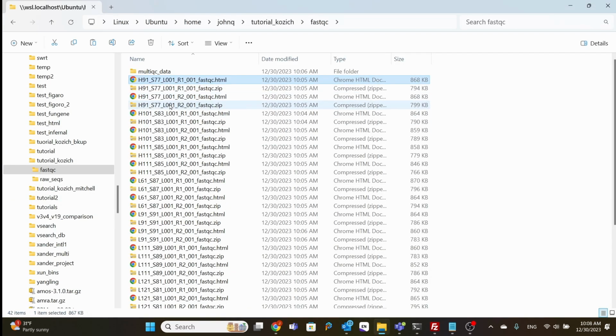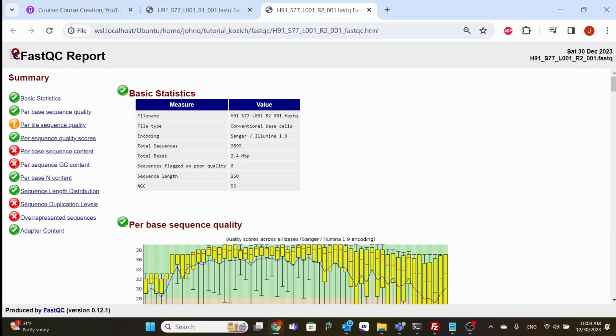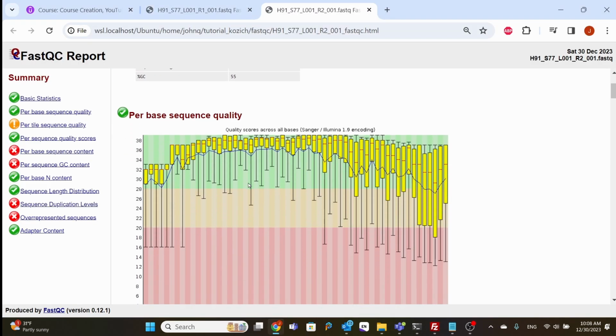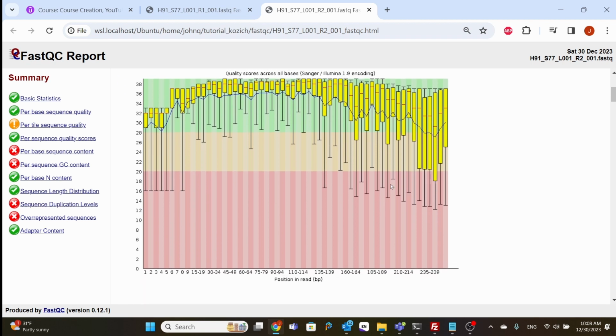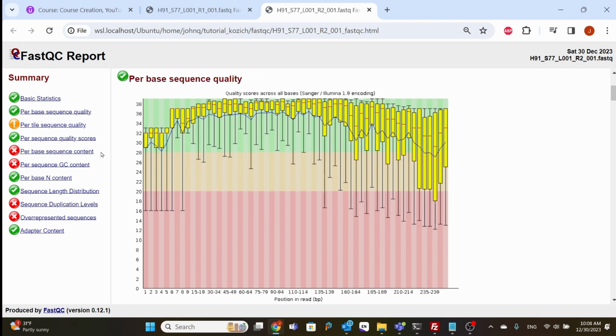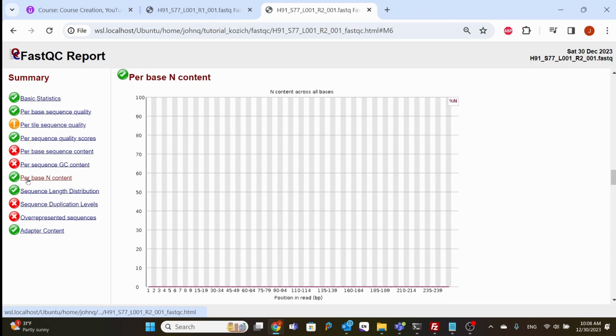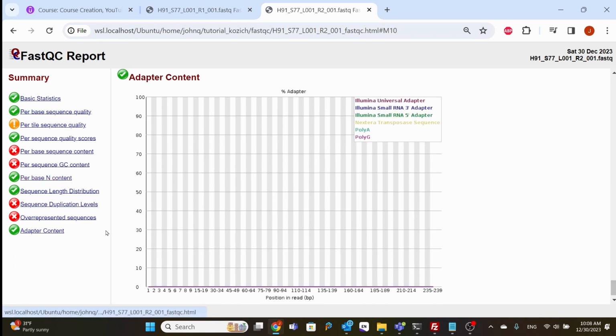We can go back and look at the reverse reads for the same sample. We see that as typical, the sequence quality falls off more towards the end of these reads. But again, there are no Ns and there are no adapters.